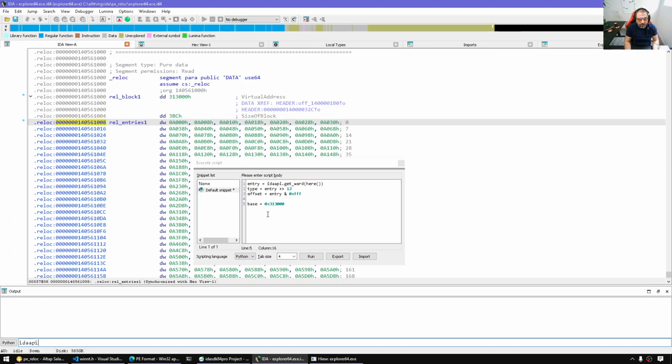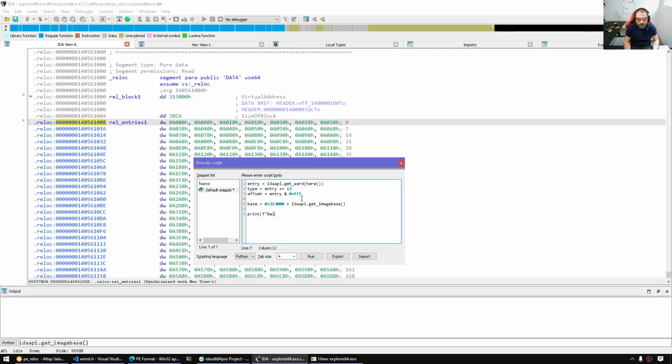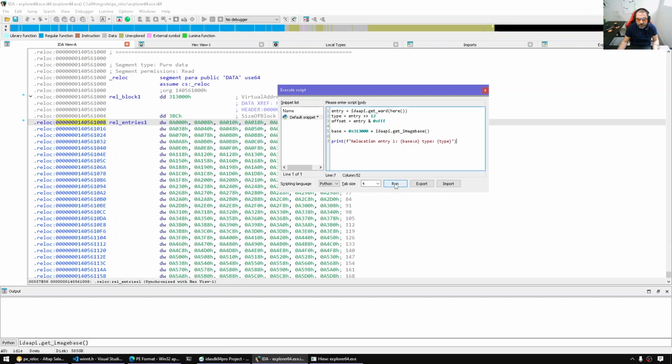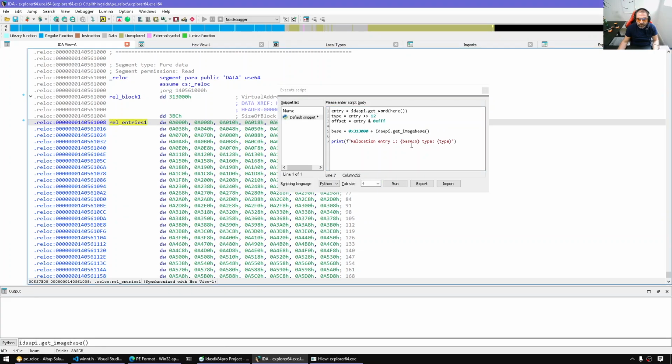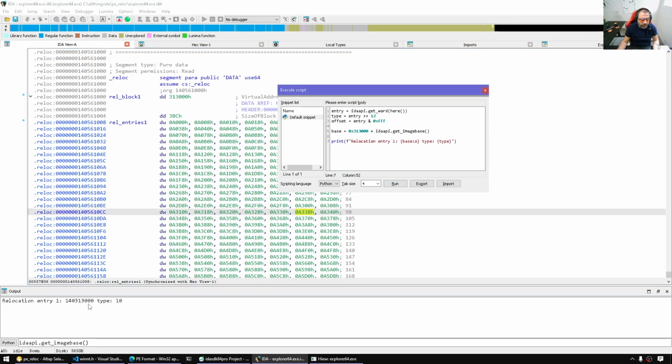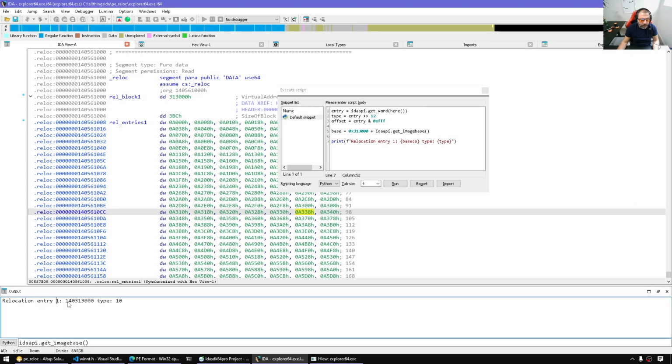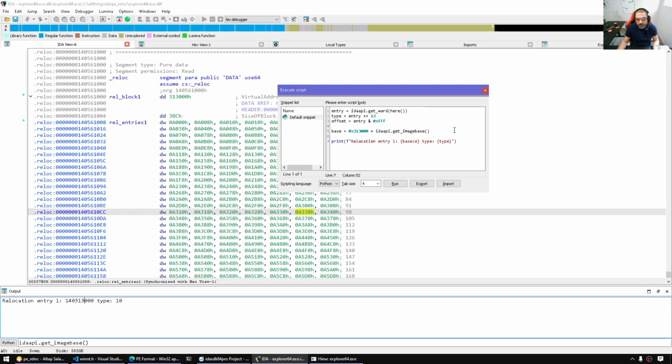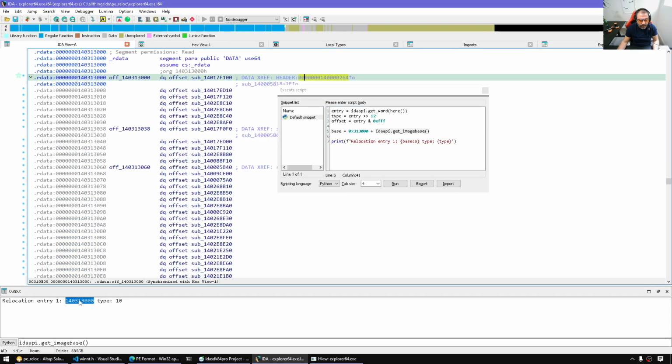And we have here the get image base function. We're going to use that, and we're going to say relocation entry 1, for example, applies at this address here, and it has this type. And let's see what's the result here. So we are in the right address, and let's check it out. We have relocation entry 1 at this address, because I did add the image base to get the full VA. So this is the full VA, type 10.